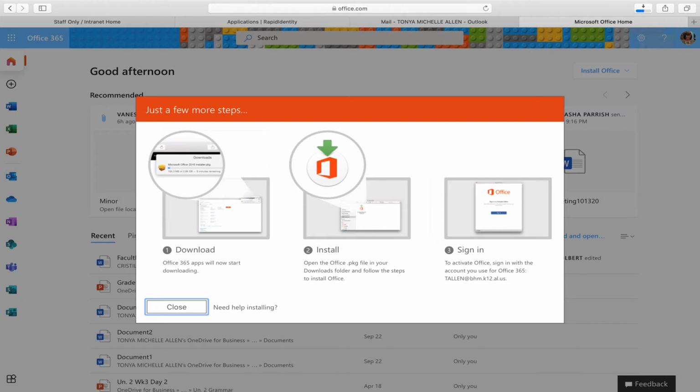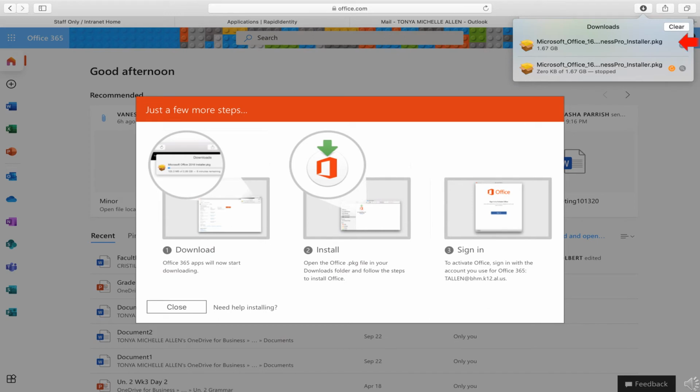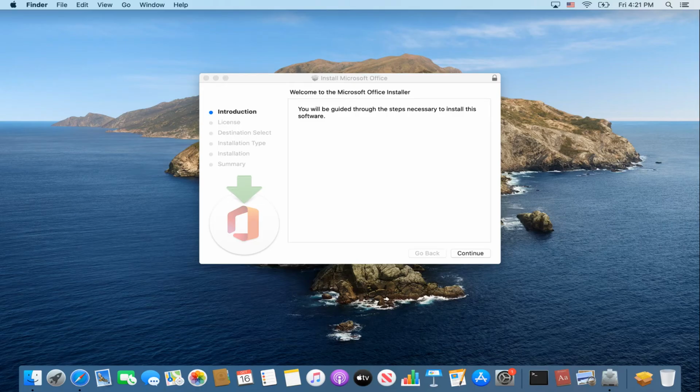At this point, I am about halfway complete. Getting closer. Almost there. It's complete. Click the download arrow. Click Microsoft Office. I was in the process of downloading before I started videoing. That is why I have two showing. From here, just follow the prompts on the screen from the Microsoft installer.